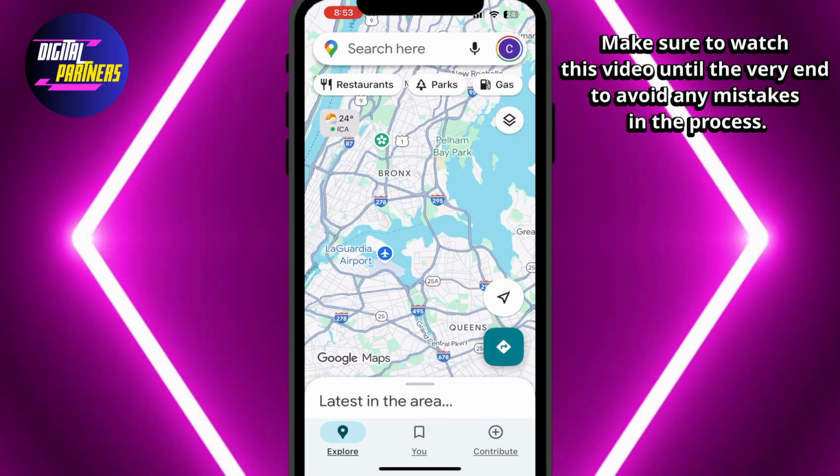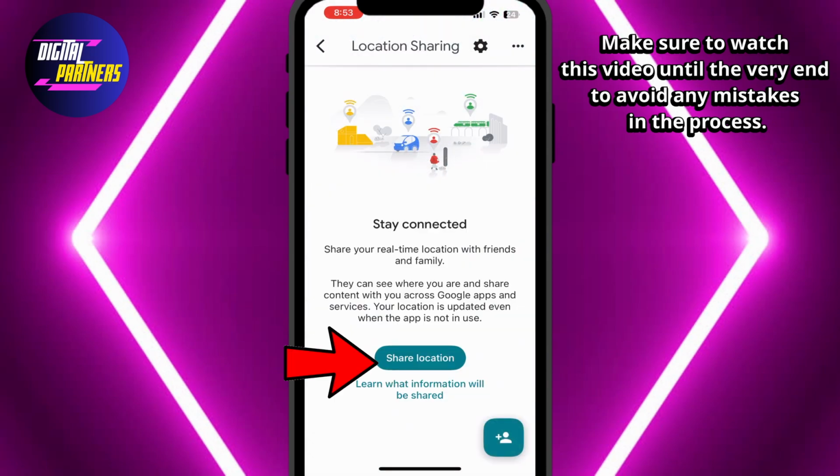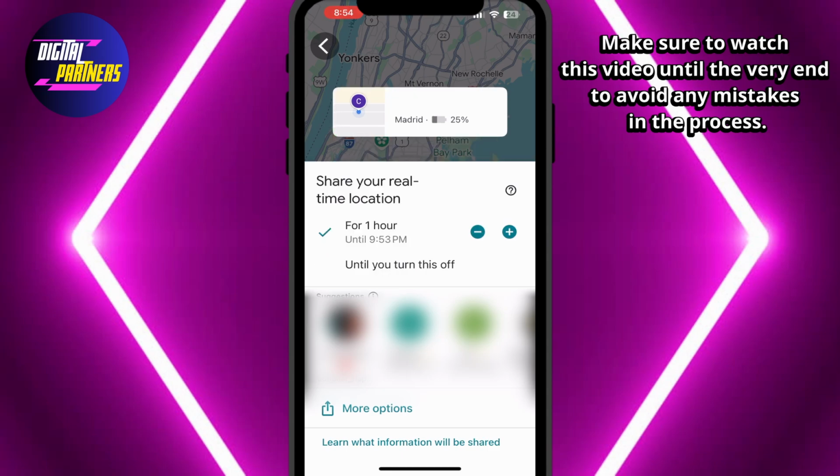Once that is done, open the Google Maps app on your device. Tap on your profile picture at the top right corner and then select Location Sharing. Here you'll see the option to share your location. Tap New Share and choose how long you want to share it. 1 hour, until you turn it off, or customize it for multiple hours.